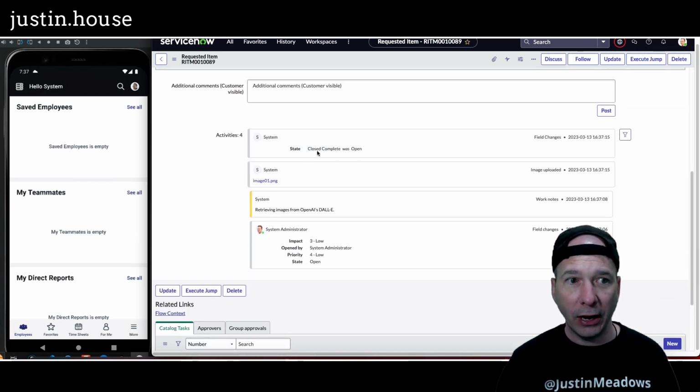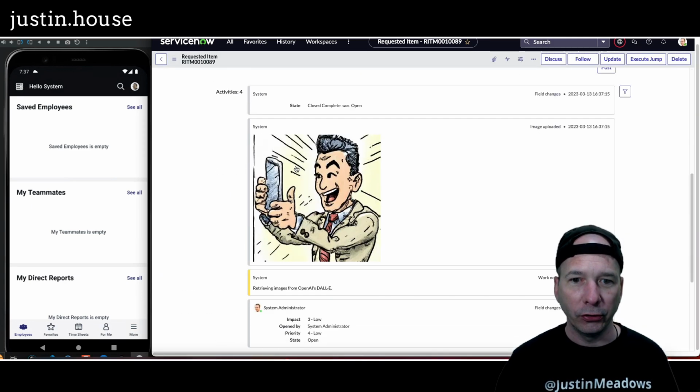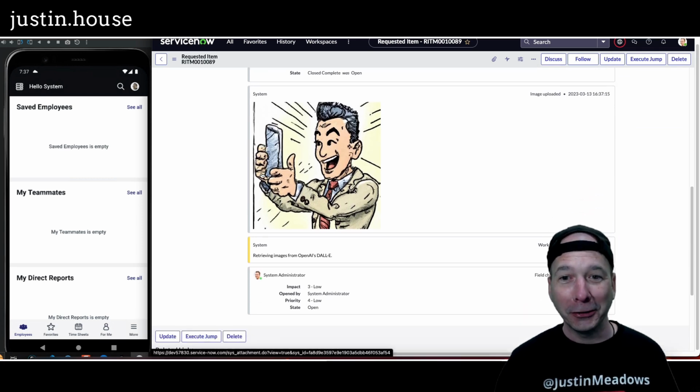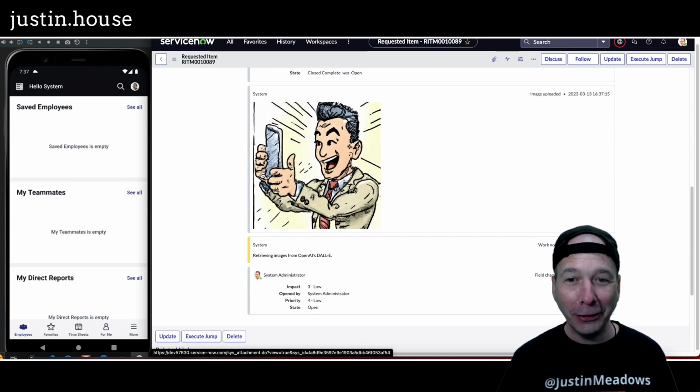It is complete now. We can see the closed state is complete. I'm going to go ahead and refresh the browser so we can see what that image actually looks like. Oh wow, now that was unexpected, but it's really cool. That is one happy business user looking at their phone. I love that. I have actually been really pleased with that picture. Thank you, DALL-E, for the awesome job you do. And now we're just going to wait on the mobile notification.